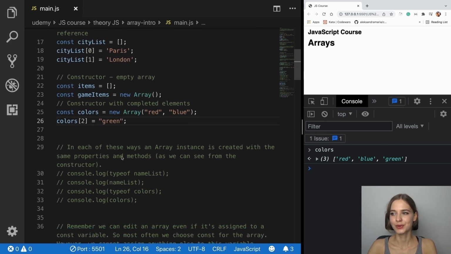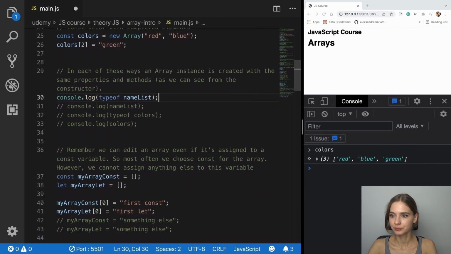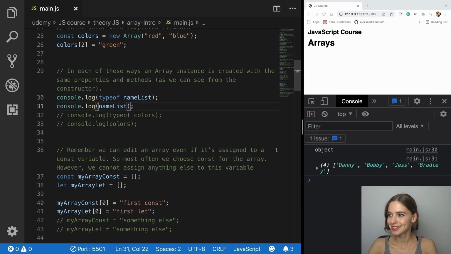In each of these ways, of course, this is something that we've talked about already, an array instance is created with the same properties and methods, as we can see from the constructor. So if I do console log and use our typeof operator, and this is going back to our name list here, I'm going to save it, and we can see that this is an object. If I console log name list, you can see this is an array. An array is a type of object.